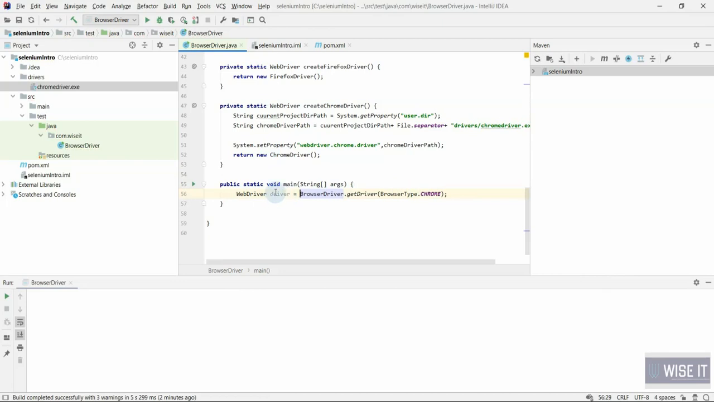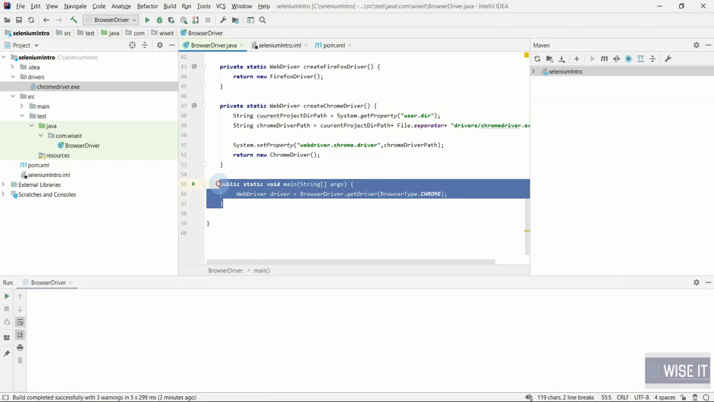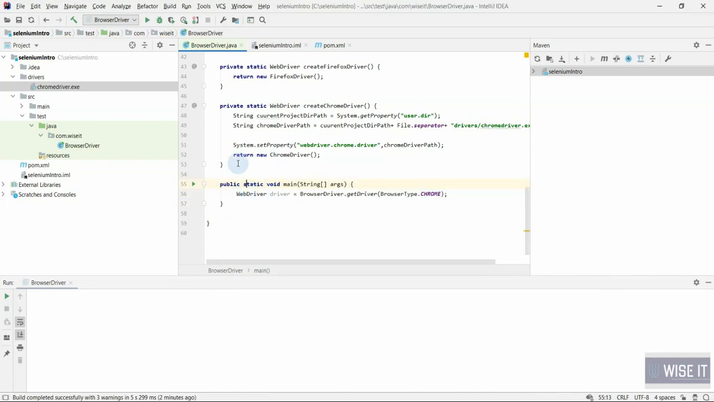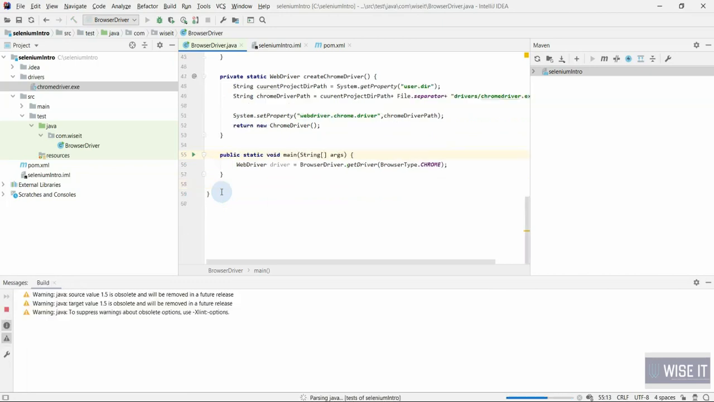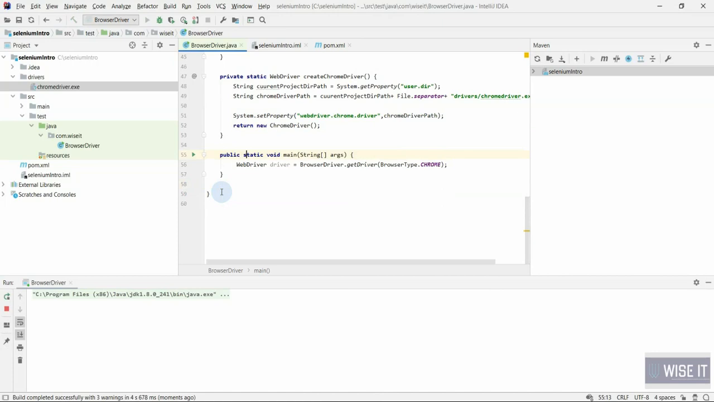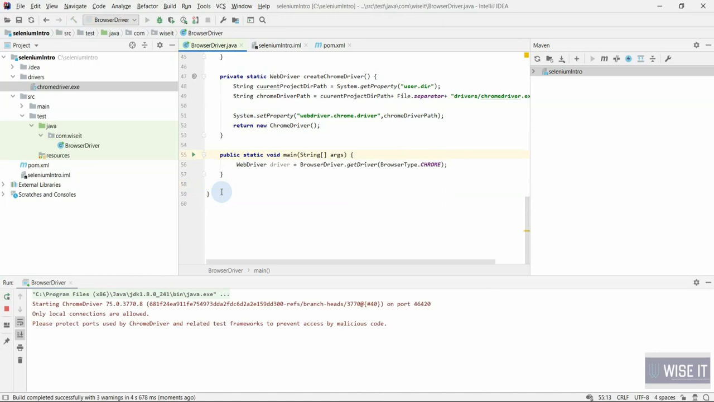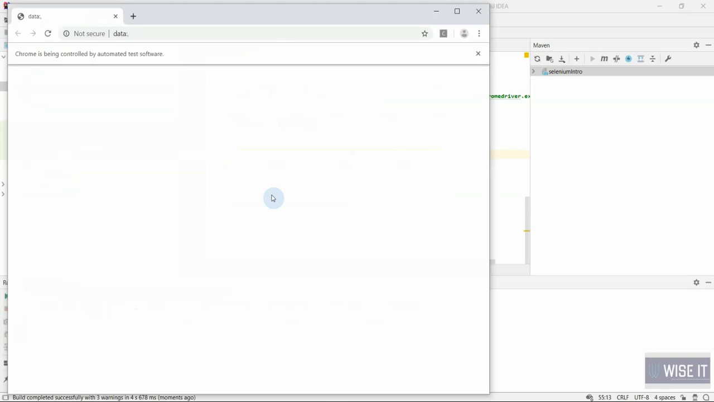So why am I writing it in main? This is not the way to write actually. We'll write our steps in the test case, but this is just to show you how the things can run. So how you can validate whether your current file browser driver is working fine. What you need to do is click on this button and click on run BrowserDriver.main, and let's see what happens. If you see, it has opened the Chrome browser, but nothing is happening here. It just opened me the browser.